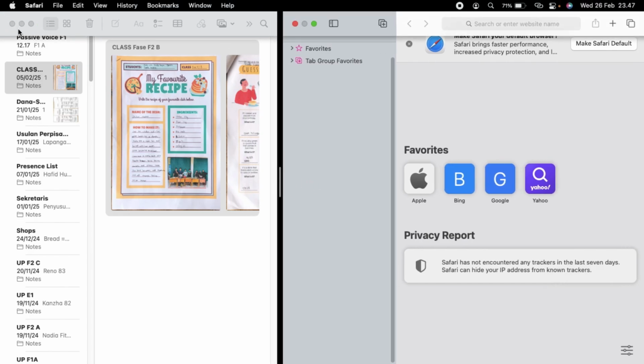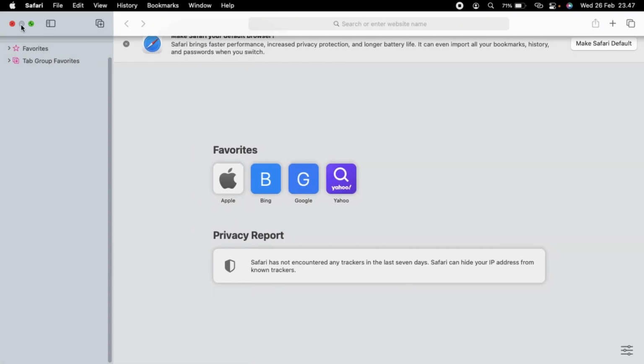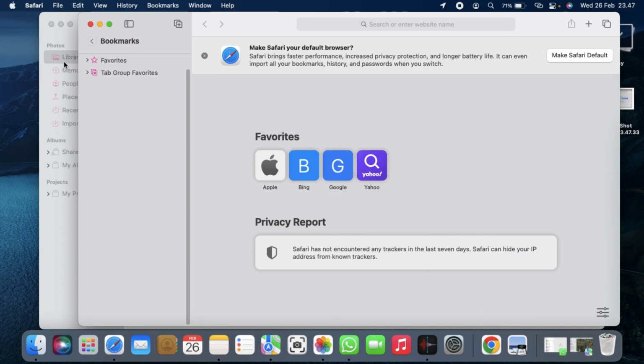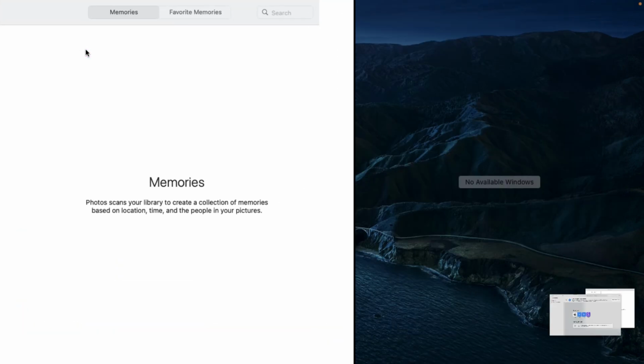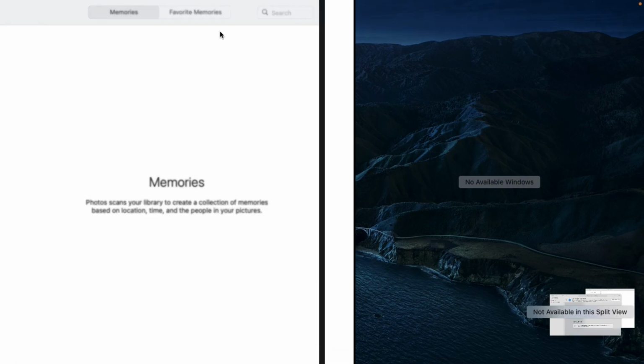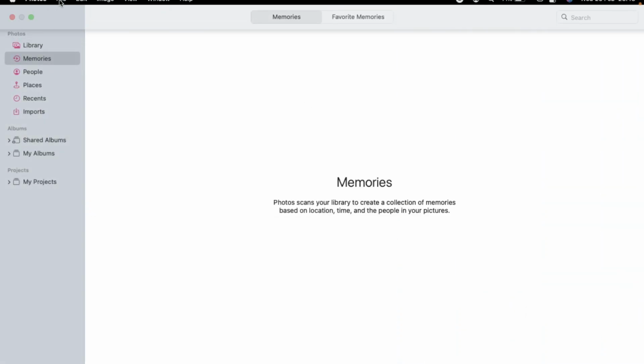And if you want to open another app, you can just choose the app like this. But not all apps are available to open in a split screen.